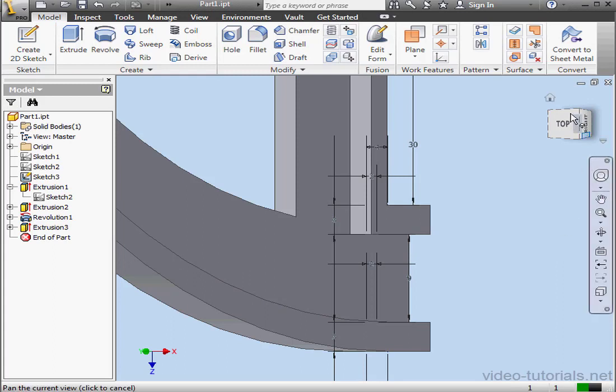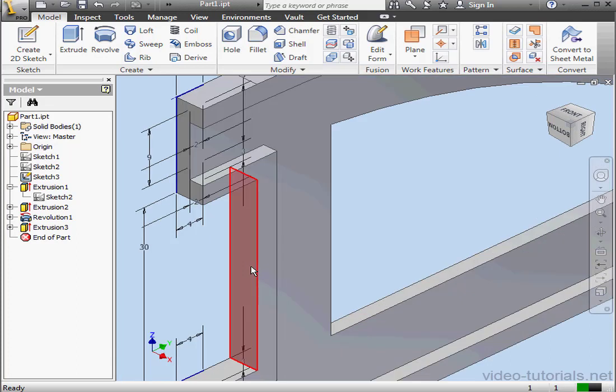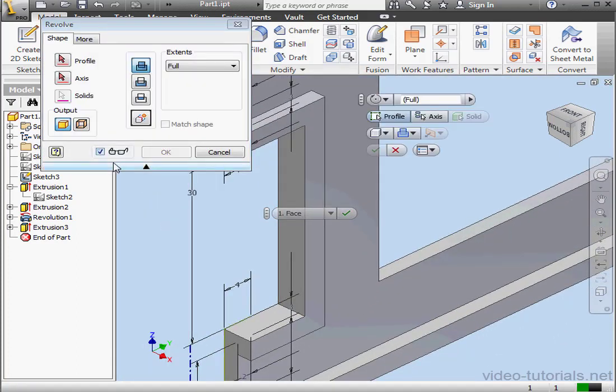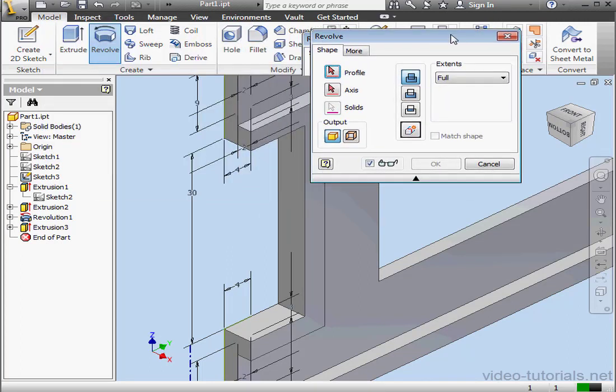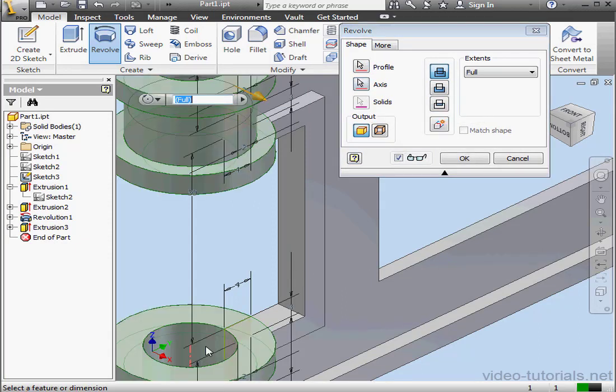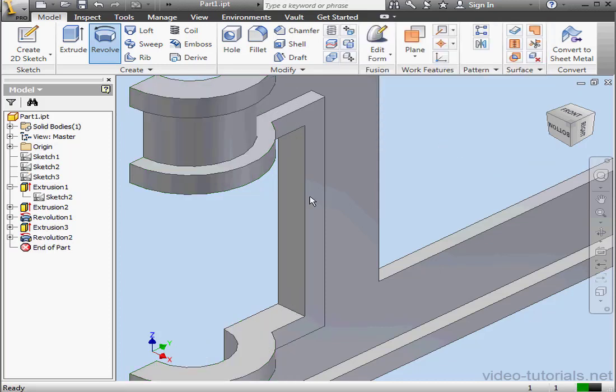Let's return to the home view, and we're ready to apply the Revolve command now. Activate the tool. First step is to select a profile. And let's select a second profile. Now the axis. The angle of revolution, 180 degrees. We can change the direction if needed, and click OK.